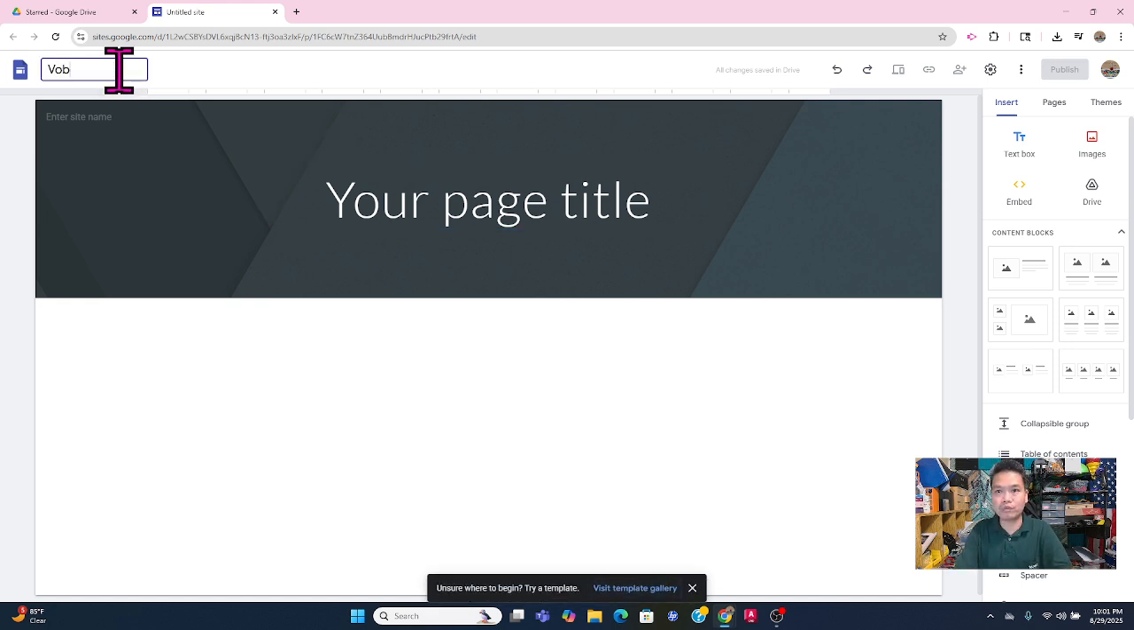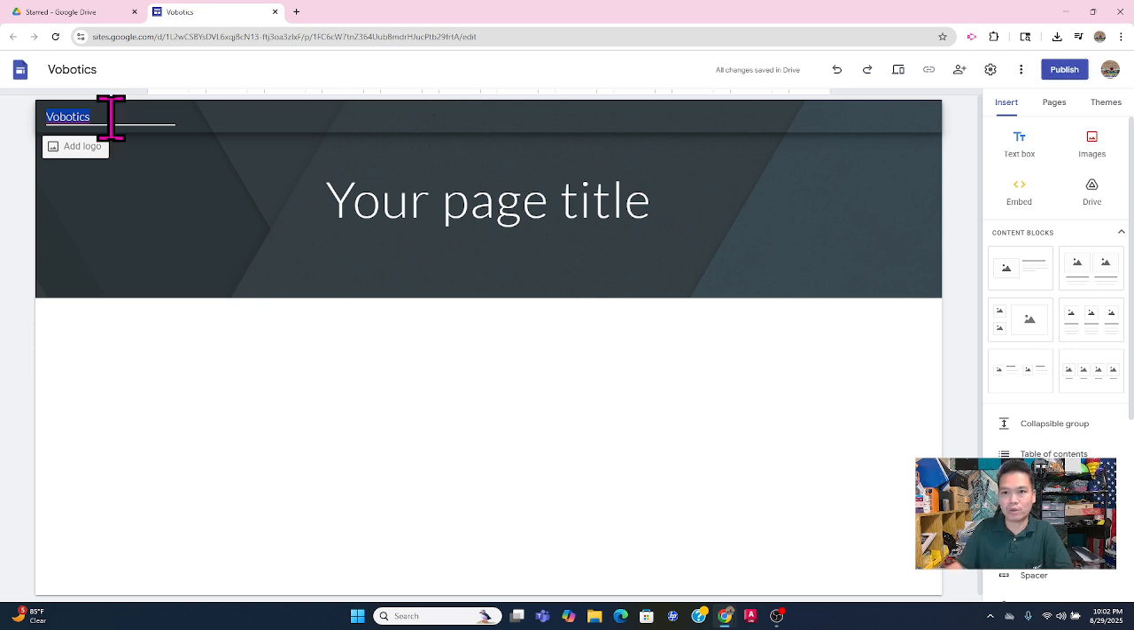I'm going to change it to Vobotics. That's what I want to use. And the name is going to show up right there, unless you want to change it differently, that's up to you. There's always an option for you to add a logo. If you want to add a logo, you can do that. Down here, the images, you can change the image of this background here.